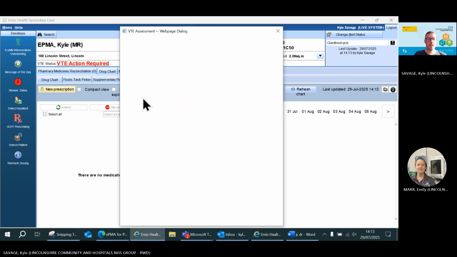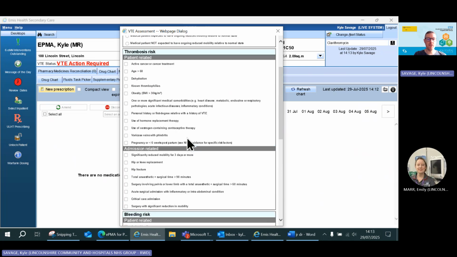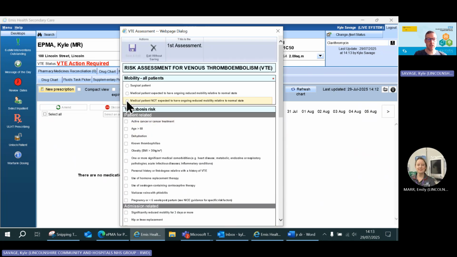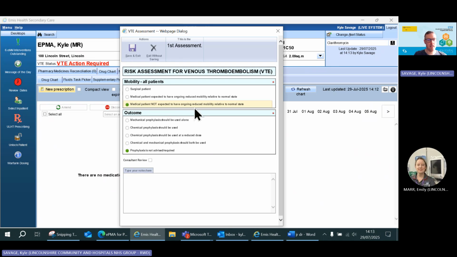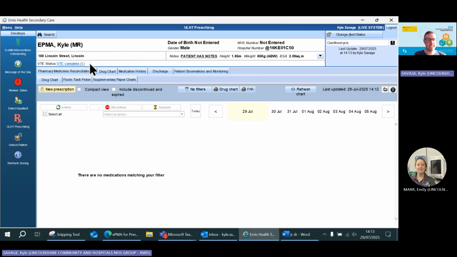VTE brings up the VTE form. For this demonstration, I'm going to say the patient is not expected to have reduced mobility. So therefore prophylaxis is not advised or required. And that completes the VTE. The VTE is generated when the patient is admitted to hospital. 24 hours later, there will be a second VTE, and that will highlight that that needs completed.